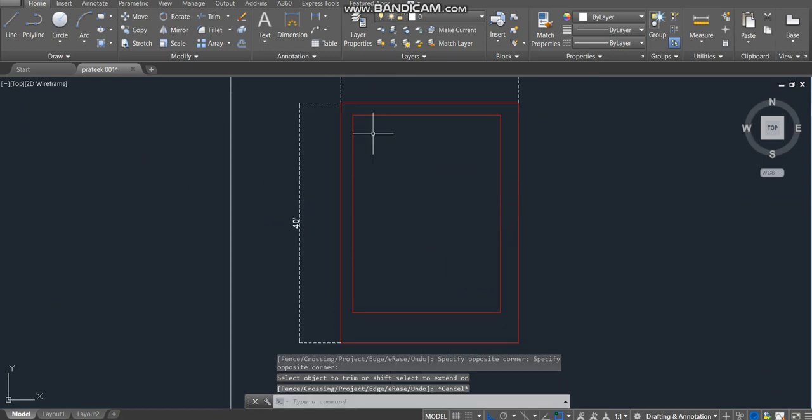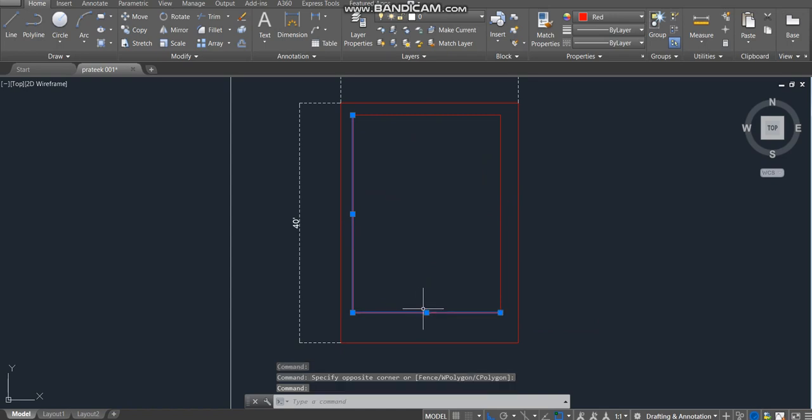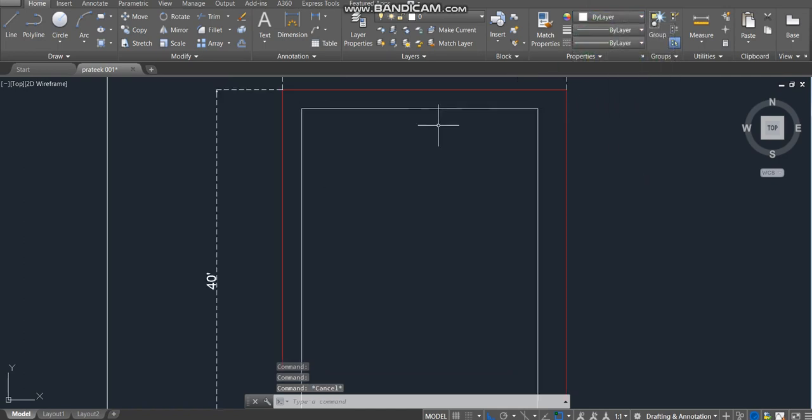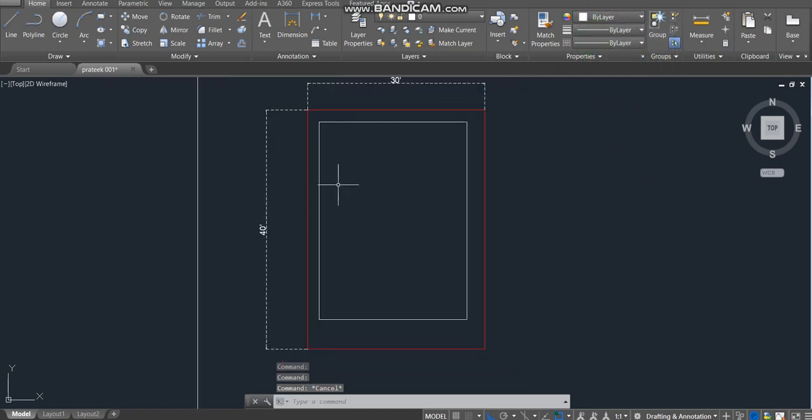So now this will be the carpet area. For that I will change the color of this. Likewise I will select all the lines and then make them white by using by layer.